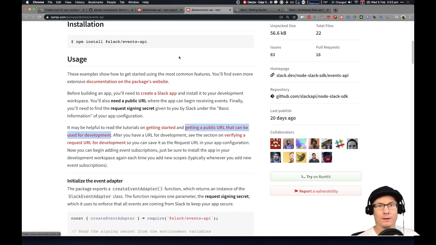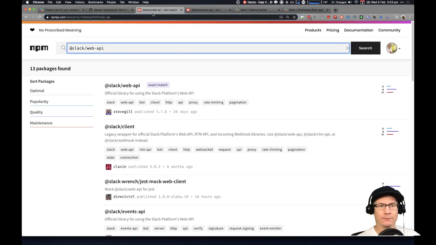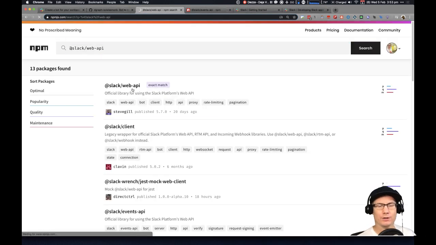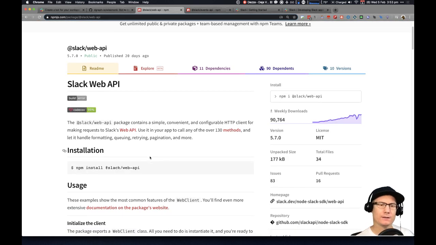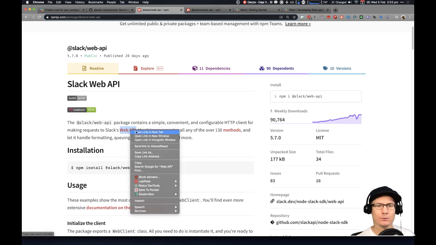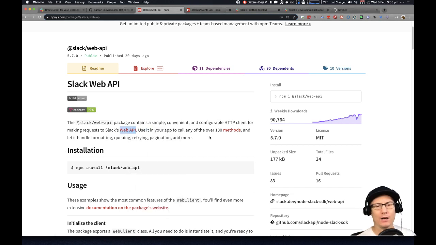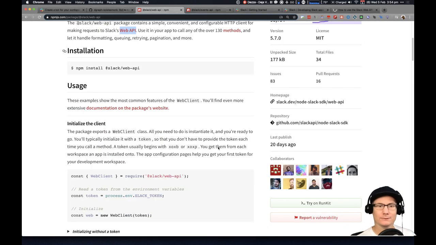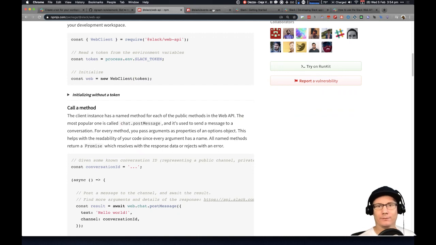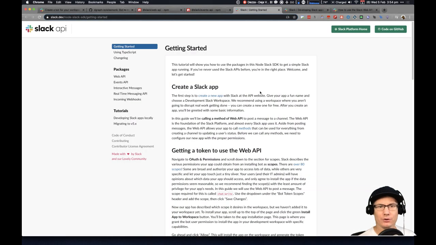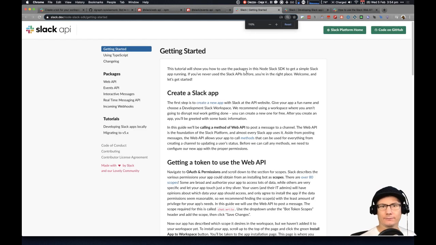Verifying a request URL for development, so you can save it as a request URL in your app configuration. Okay. And then there's the Web API, which is what? Let's have a look. Simple, convenient, configurable HTTP client for making requests to Slack's Web API. And there's a link there, so we'll look at that. Any one of the over 130 methods. Oh, great. I'd rather just have 1 or 2 methods that are like easy to use, whatever. Okay, tutorials, getting started. Cut and paste coding, man.